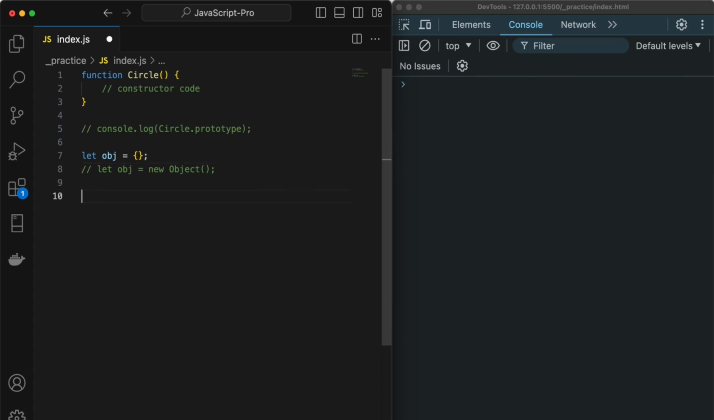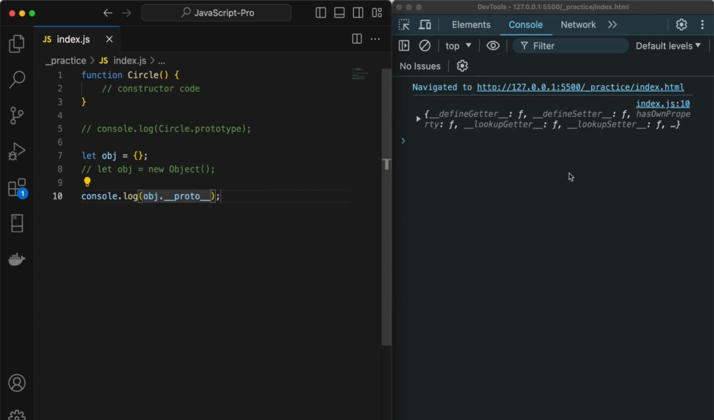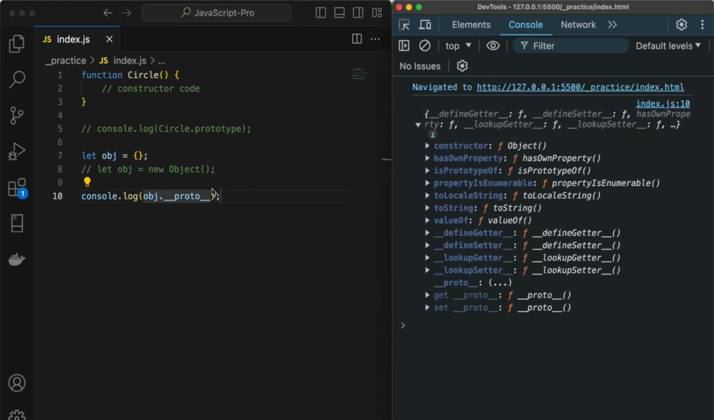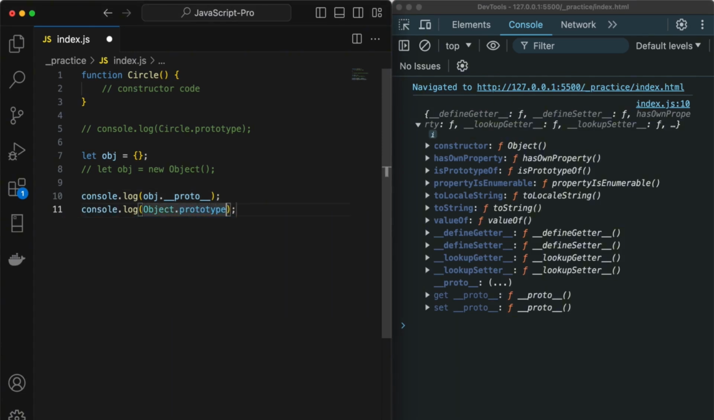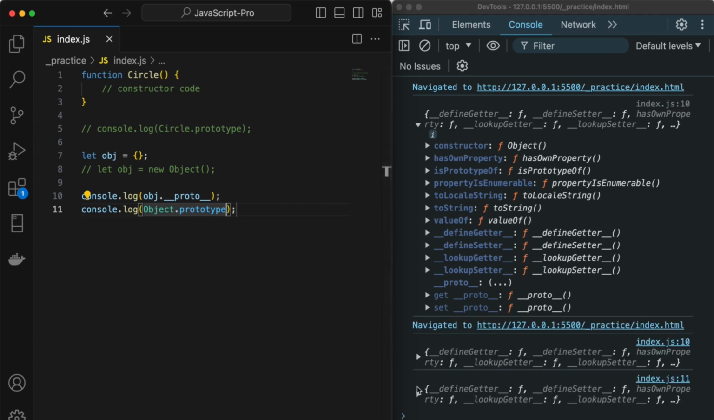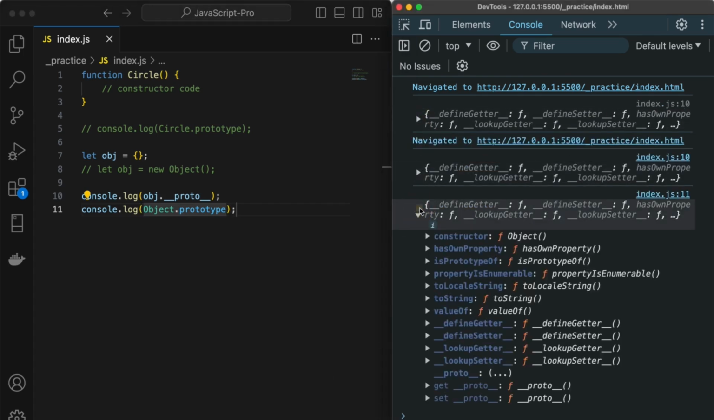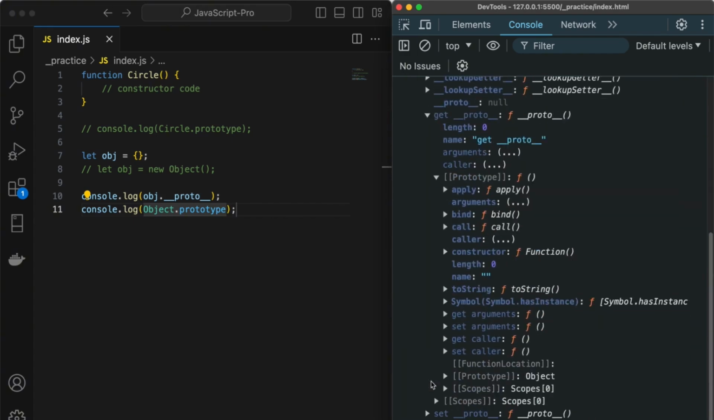So we'll just log that out. Log and tab, see the object, and then 2 underscores before and after proto. So here we outputted that. We can expand it. This would be the same as doing, say, log Object.prototype. So we get the same output. Close this, we expand it. So now if we were to expand it, we can expand the get, and here we see the internal prototype is Object.